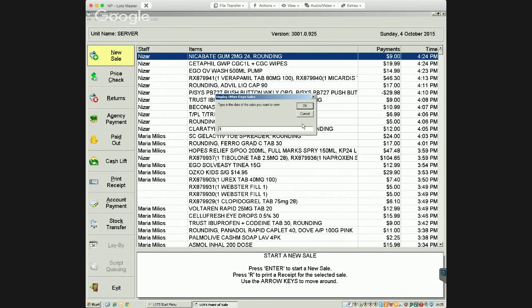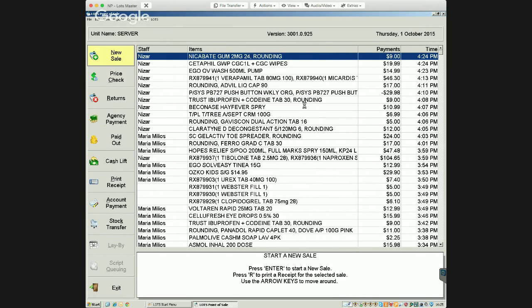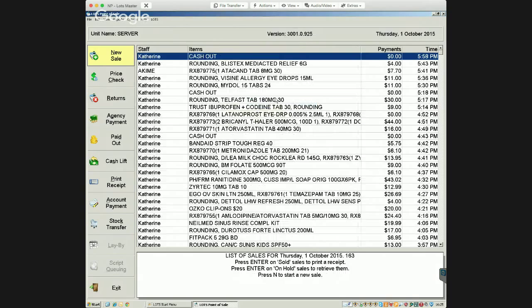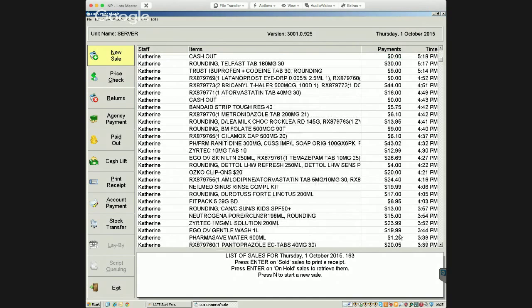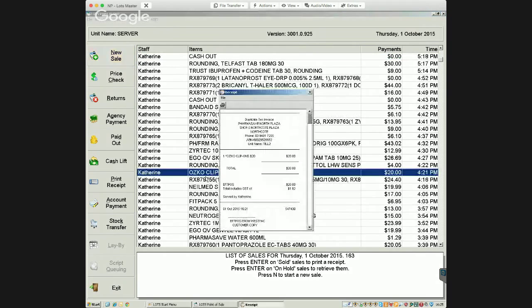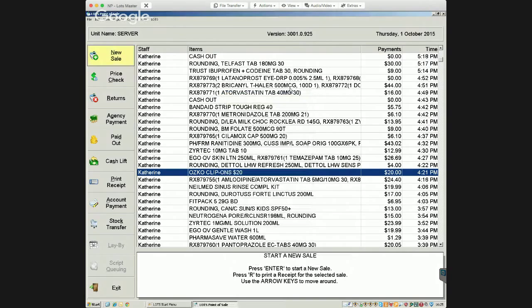For example, you want to view the 1st of October 2015, and that'll list all the sales that were done on that day. Obviously very effective if you want to reprint an invoice, receipt, or check if something was paid for correctly. So all you've got to do is go to the particular sale, and then you go Print, and that'll print off a copy of this for your reference.